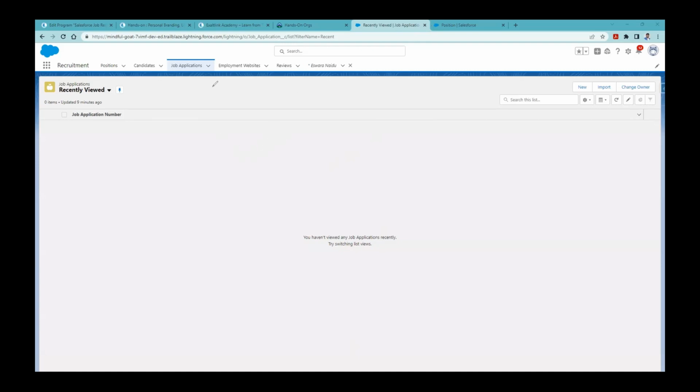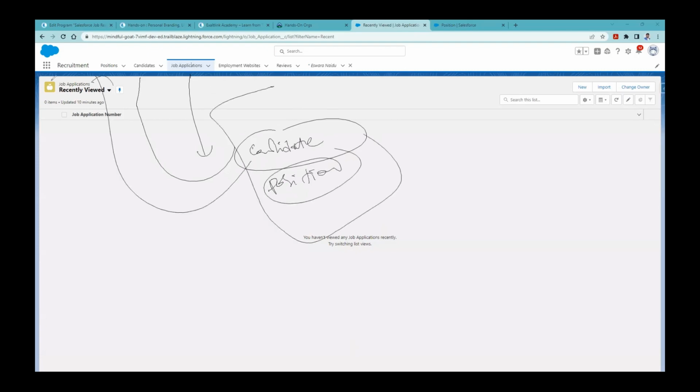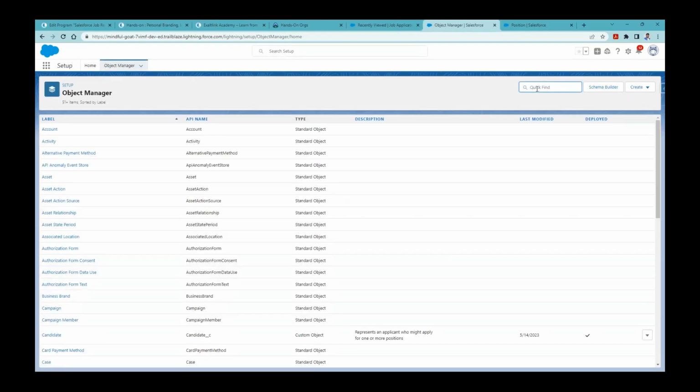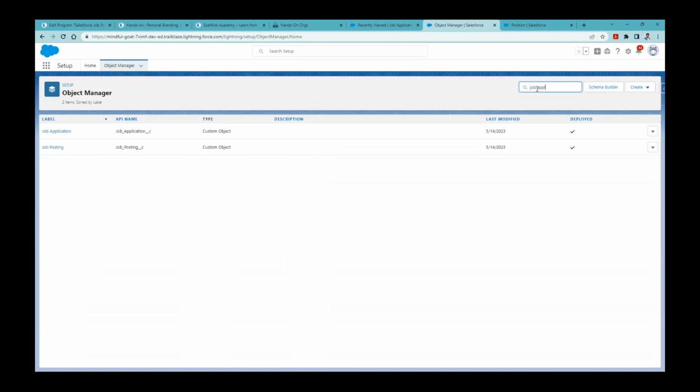So we are clear with it? On the job application, what fields should we be creating? We should be creating a candidate field to relate the candidate with a job application. And the same way, I should be creating a position field so that I can relate a job application to the positions also. So now let's do that. I want to create two relationship fields on job application.